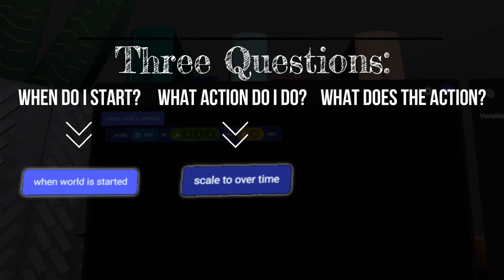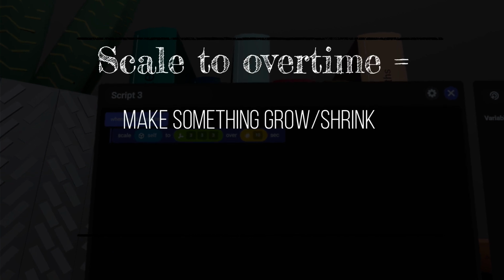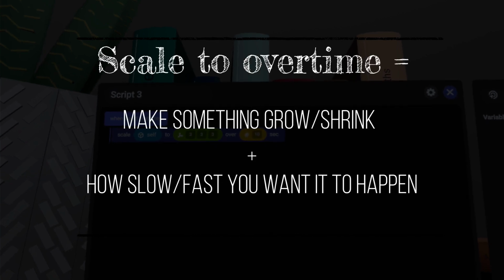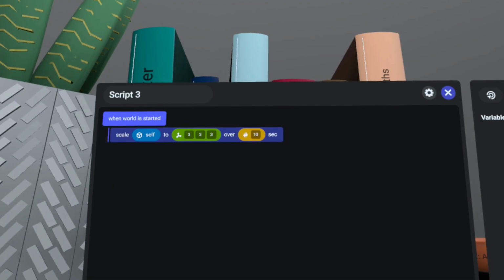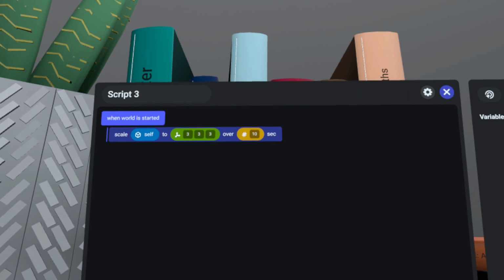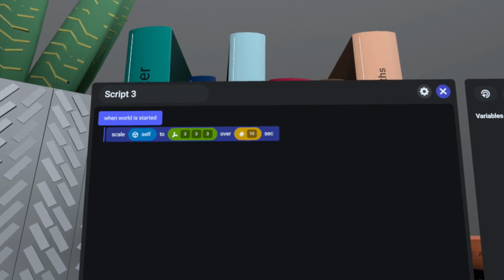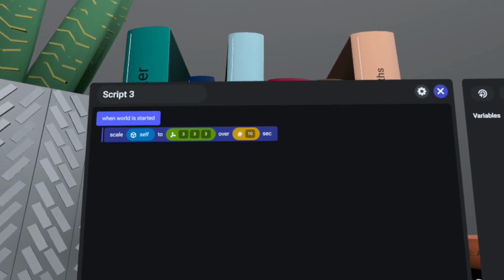To insert a little translation, scale to over time means make something grow or shrink, and how slow or fast you want that to happen. You'll see the phrase over time used with several code blocks, and that's all it means: how fast you want the action to happen.